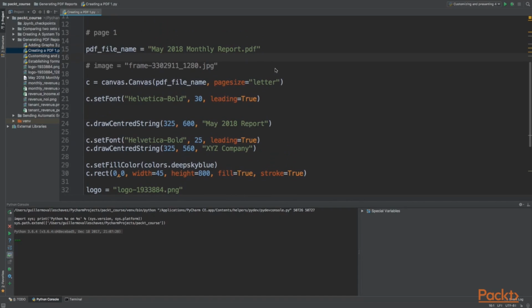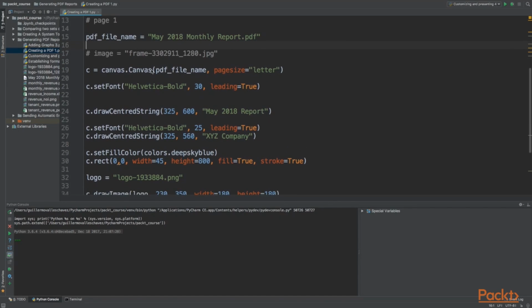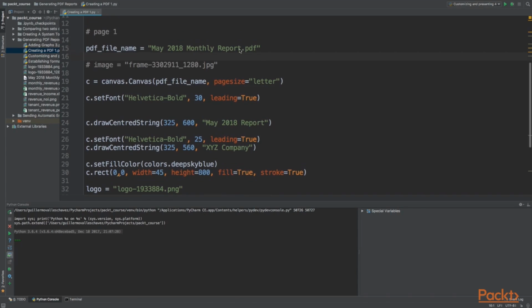So then just forget about this part for now, and then we'll see. Okay. The first main thing that you have to do is create the canvas. What I did, I just said C equals canvas, that canvas. And then here, this is where you enter the name of the file. So I just made the file name here.